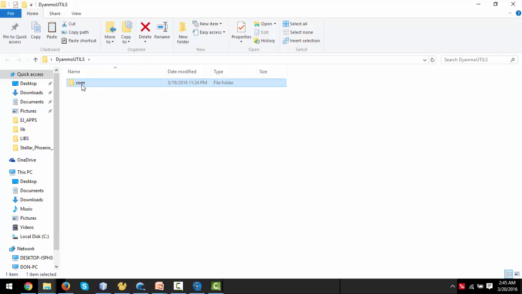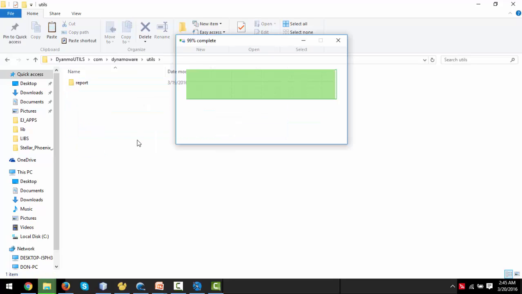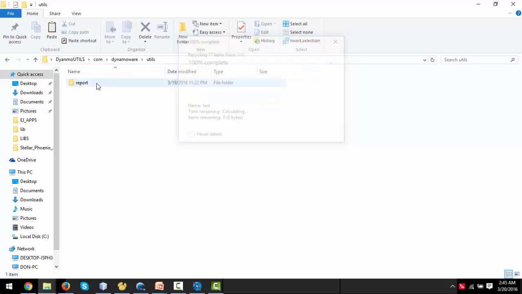So here I have it already in the proper packages. You can see the package is com.dynamoware.utils, and I have way more utils that we need to take a look at. So I'll go over and remove these that we don't need. I'm just gonna stay with the report. So let's go to the Dynamo utils.